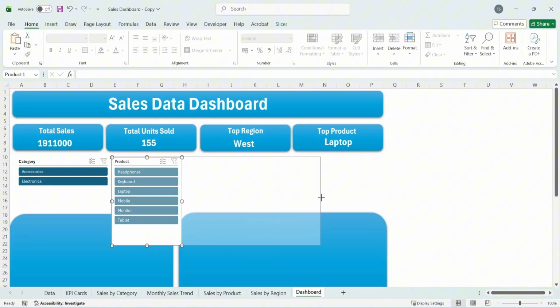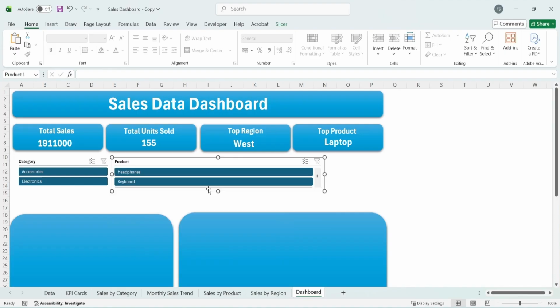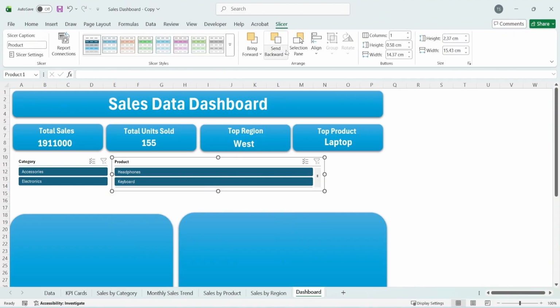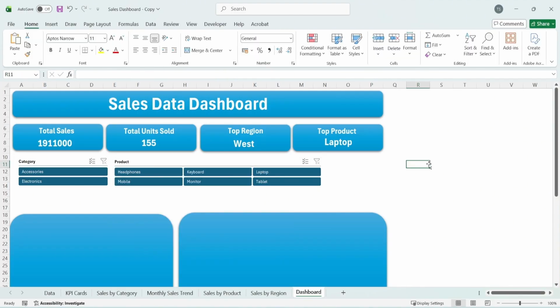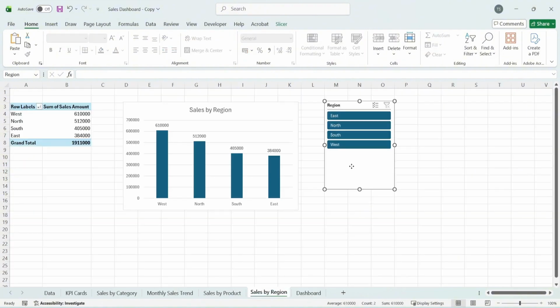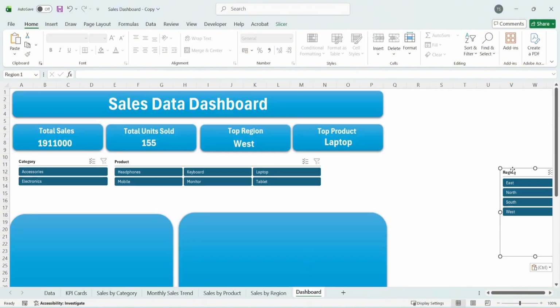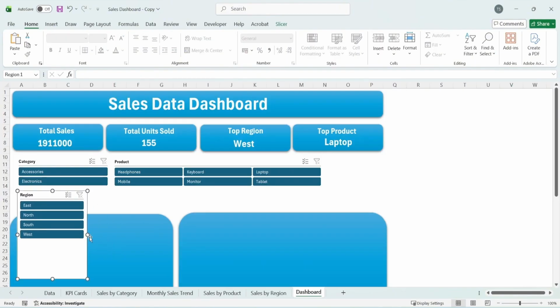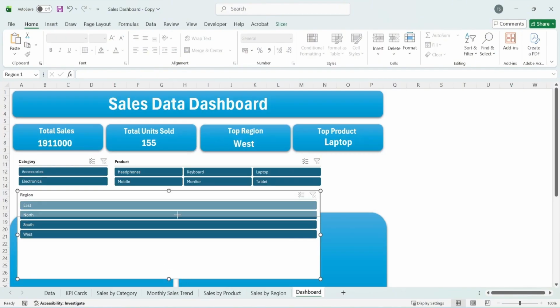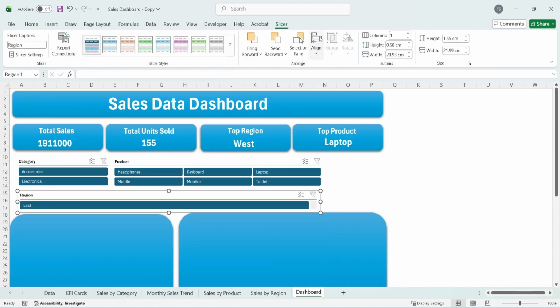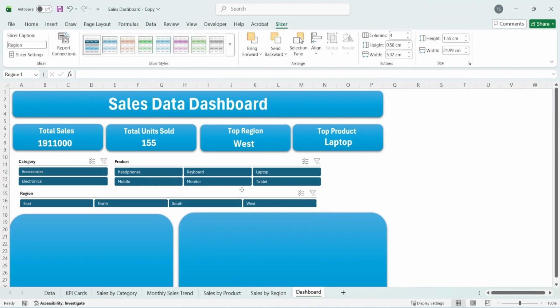Add products. Go to slicer settings and increase the columns. You get the region. Again go to slicer settings and increase the columns. Now we have all three slicers on our dashboard sheet.